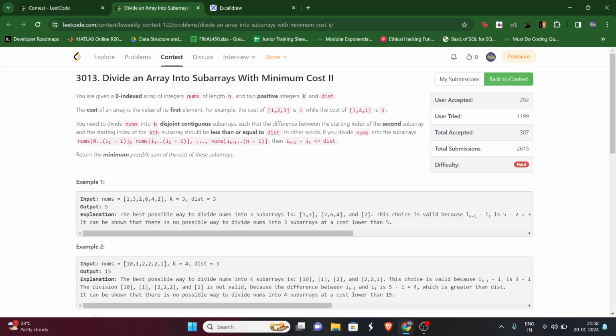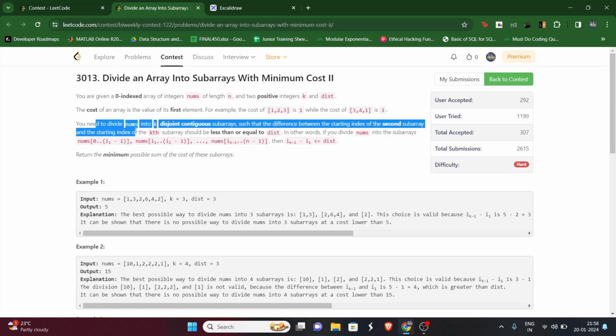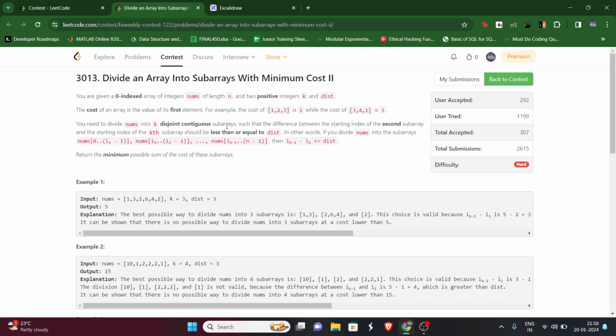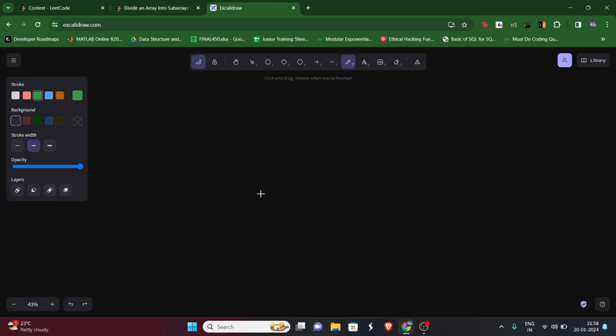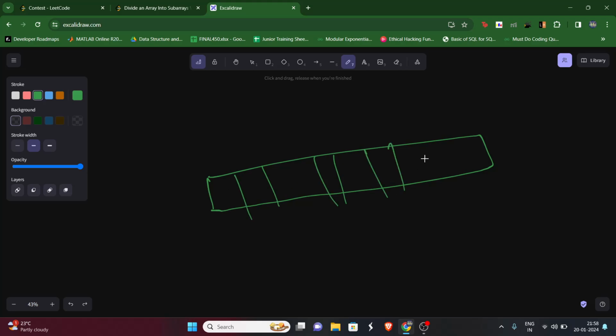Okay. Now, we have to divide nums into k disjoint contiguous subarrays. What is this? We have to divide our array into contiguous subarrays such that they are non-overlapping. Contiguous and disjoint are two terms. Disjoint means there will be no overlapping. So this is one subarray. We cannot take another subarray consisting of this common element. So that means we have to make it disjoint.